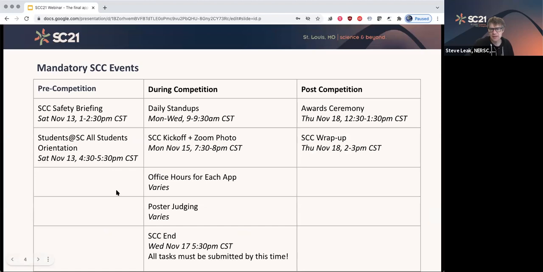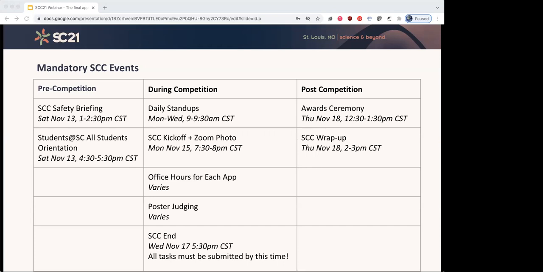For mandatory events for SCC, Kathleen or Stephanie, if you're on, would you like to walk through these? Yeah, thanks, Steve. So we've got this split up into the pre-competition, during the competition, and post-competition. Before the competition, we'll be starting with our safety briefing on Saturday. And then we are asking that all of the SCC students will be joining the Students at SC All Students Orientation as well on Saturday.